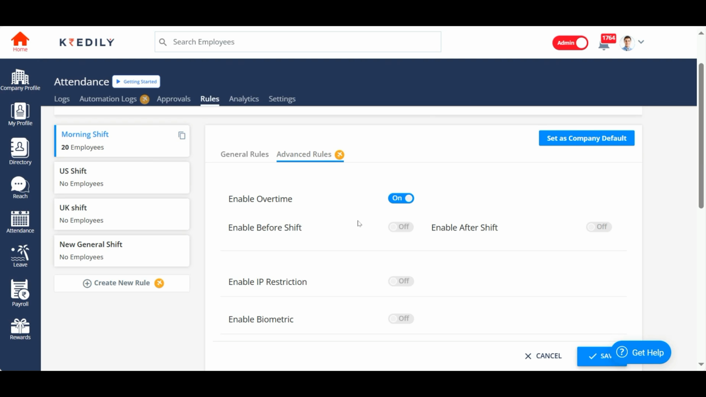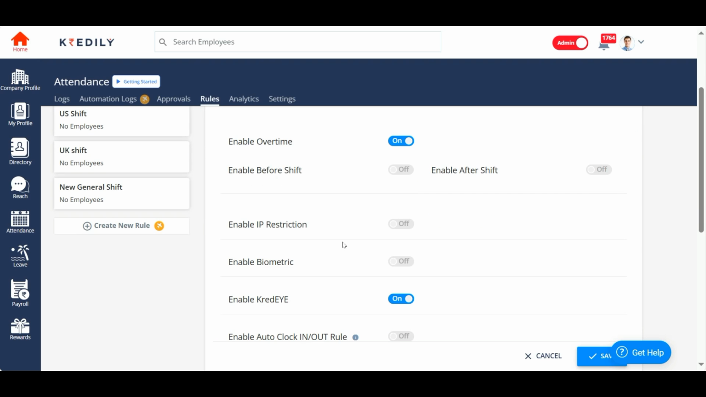comes through, we have an option to enable overtime. And if you enable overtime, it'll also give you an option to choose whether it should be considered before shift or after shift. And then you can even enable IP restriction, meaning you can restrict your employees' clock in and clock out to a certain IP address.